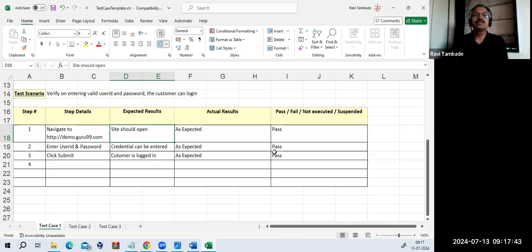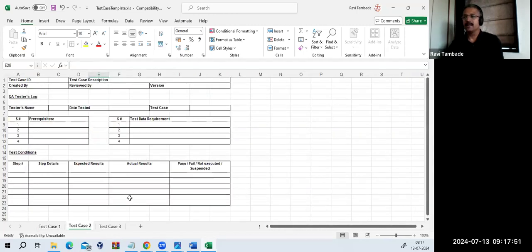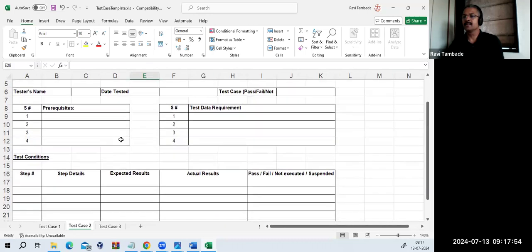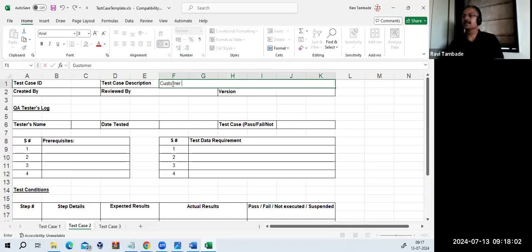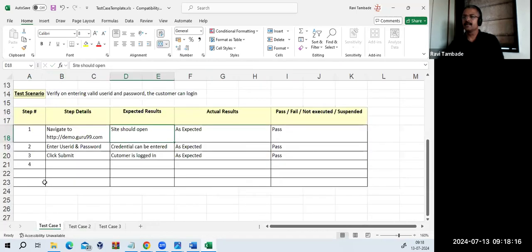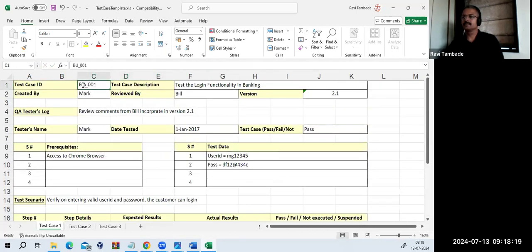Suppose there might be something called user registration. Then again, you should write a separate test case, and another test case too, and again use the same template. And now you fill in that information. Now what is that? Customer registration, correct? Test case ID. We'll again give a similar kind of test case ID. ID same means number different.